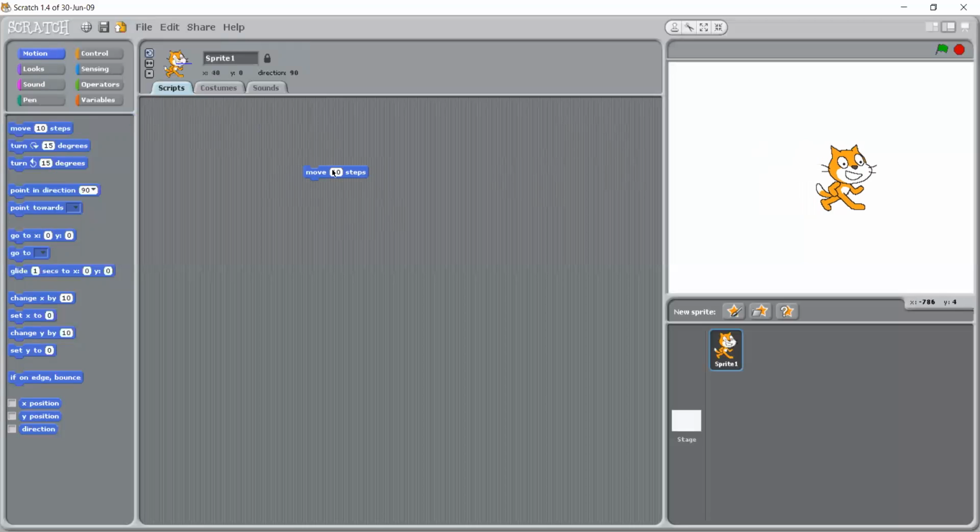That's why this area is known as the script area. The commands we give here are known as the script of our sprite programming. This complete area is known as the script area. When we give any command, the related action will be performed. Where will this action be performed? In the stage area. So this white area is known as the stage.